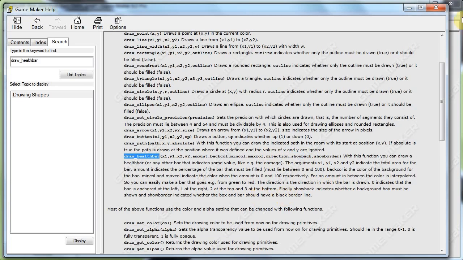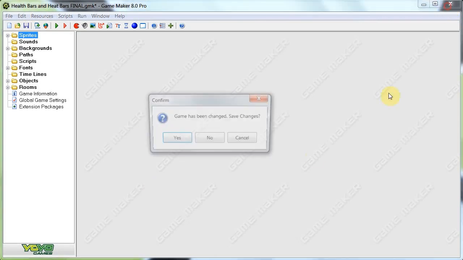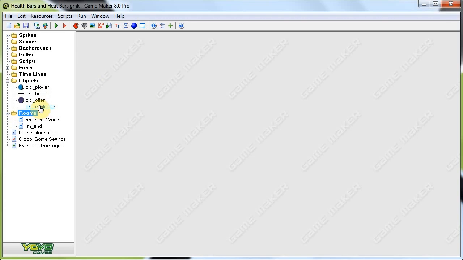Okay, so now that I've gone through that function, let's check out how we are going to implement it. Alright, so we've seen the final. So let's get out of there, and we don't have to save that, and go back to health. Here we go. So this is the start. We've got object player, object bullet, object alien, and object controller, which randomly spawns aliens randomly between time intervals.